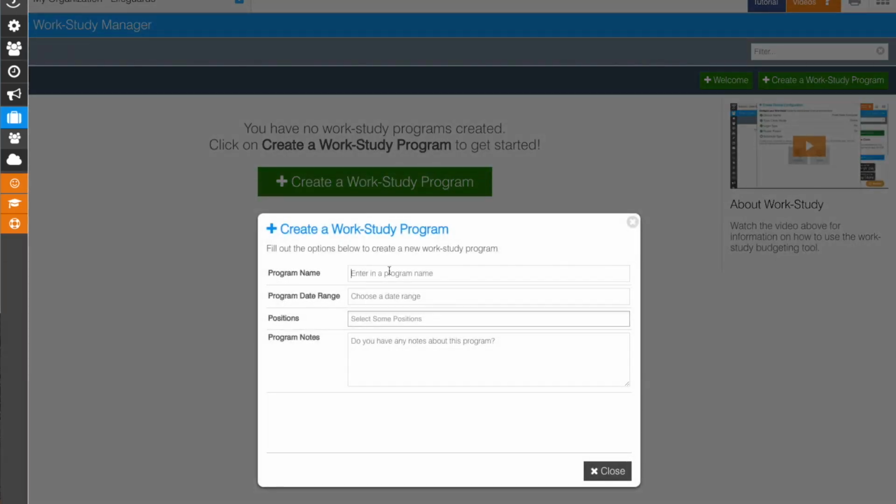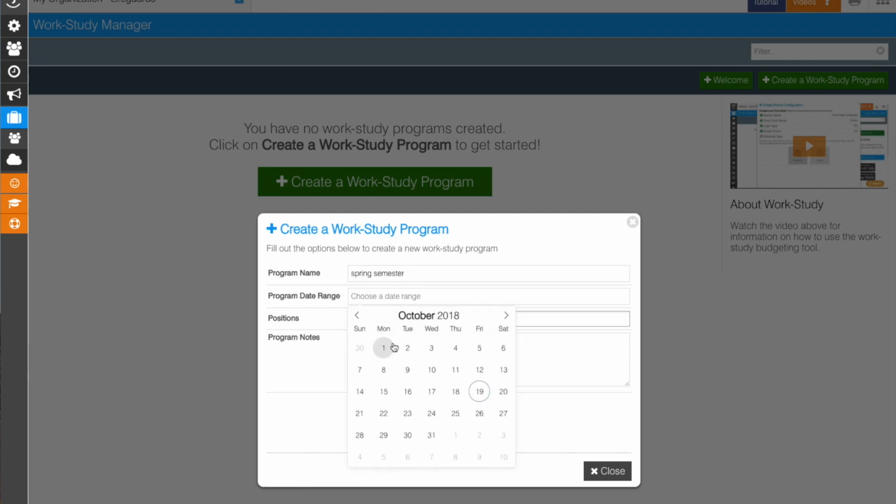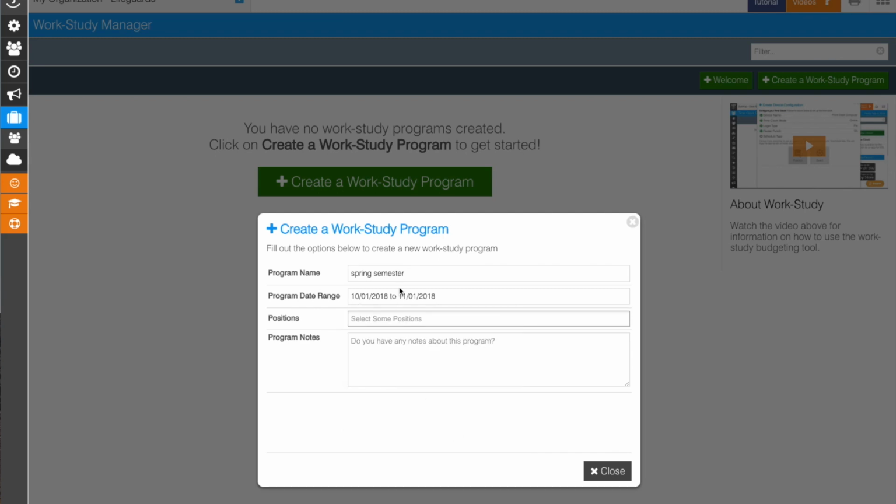This can be anything associated to work study. So, spring semester is a good one. Or if you do annual, it can be anything that you want for any date range you want. In this case, we're just going to do deductions for a single month.